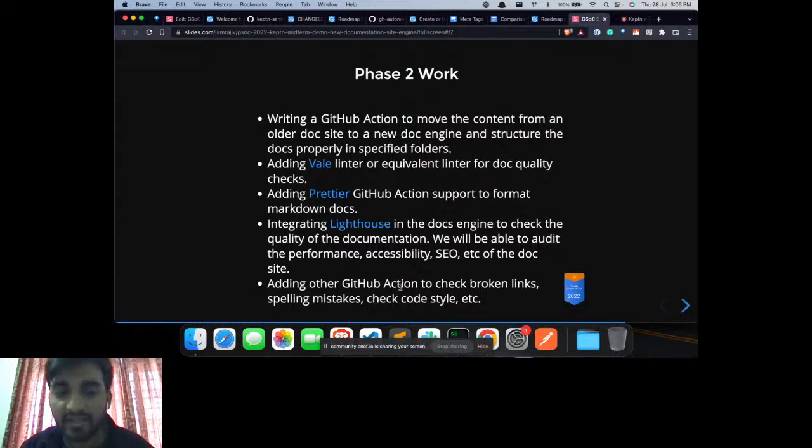Yeah, so I'm adding a GitHub Action to check for broken links. We are facing issues with reference links, and we have to check them manually, but we wanted a GitHub Action to check that.